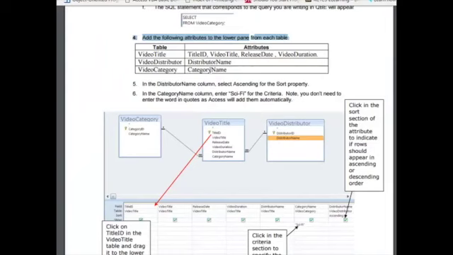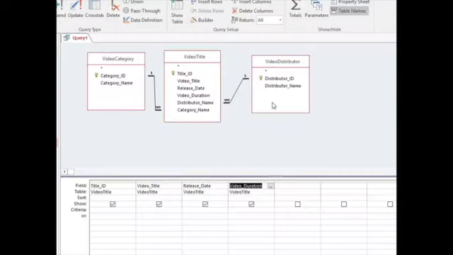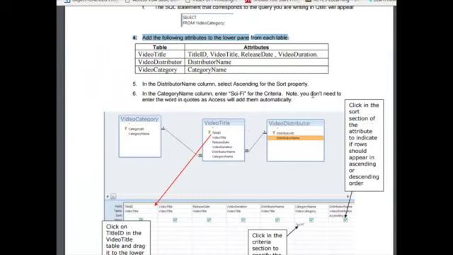We need distributor name and category name. So I'll do a drag and drop on those. Now if you wanted to drag one in front of one of these, you just drag it on top and it puts it in front of it. Okay, so we've got that one.